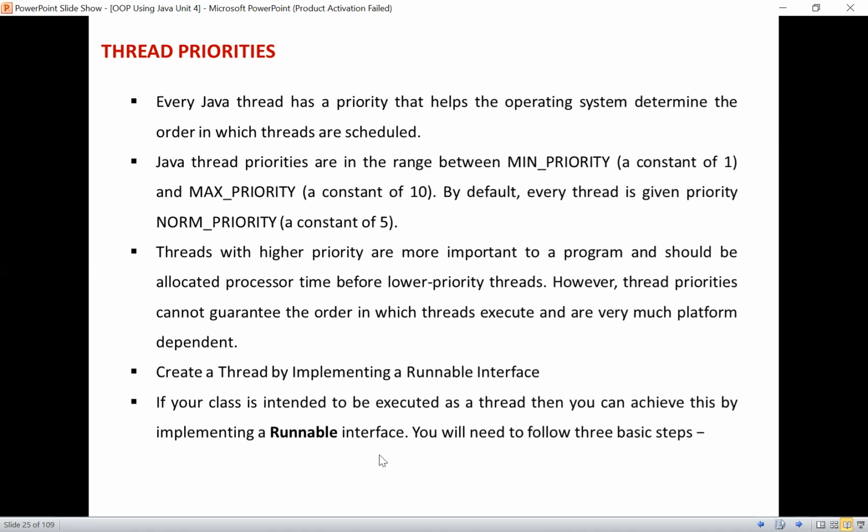Threads with high priority are more important to a program, so we allocate the processor time to them before lower priority threads. That means we try to run the threads which have more priority before the lower priority threads. Here we are trying to guarantee that particular threads will execute first.